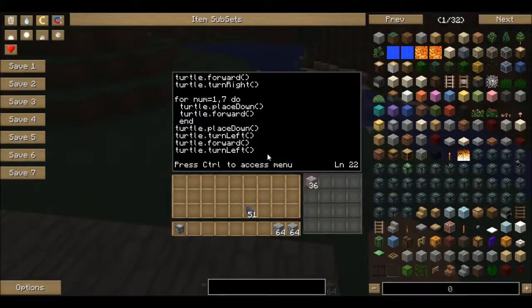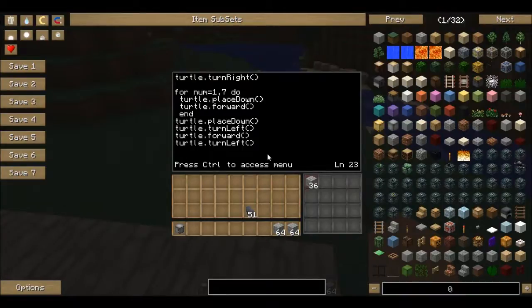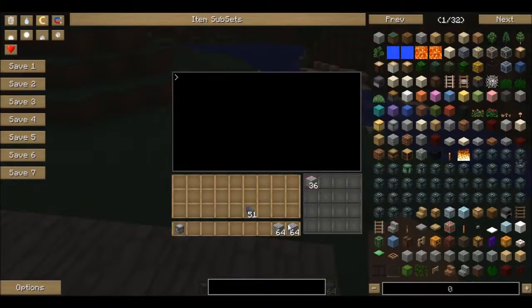He's gonna turn left, and then finally, and most importantly, we have to end the 1 to 4 loop we started in the very beginning of our program. So we're gonna exit. We're gonna give him more cobblestone.